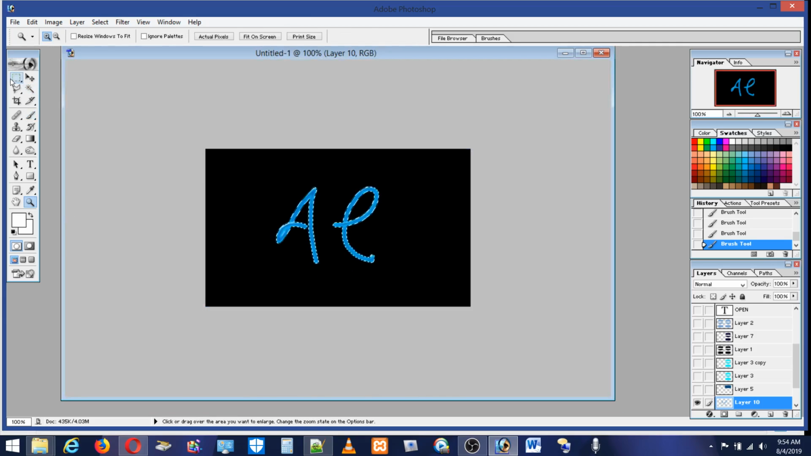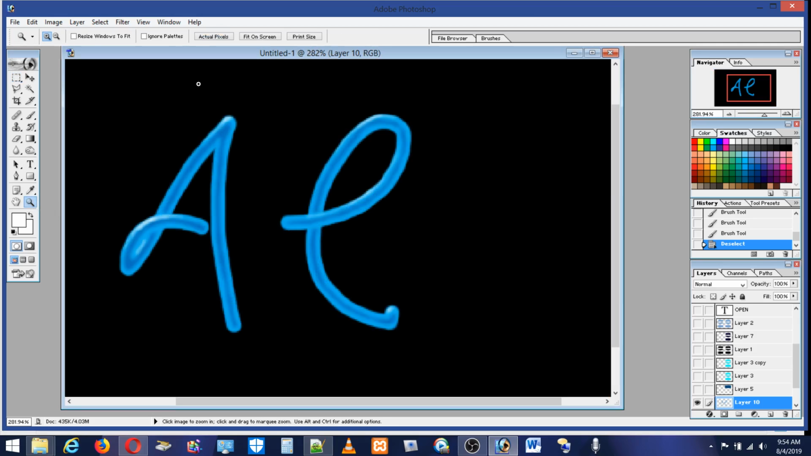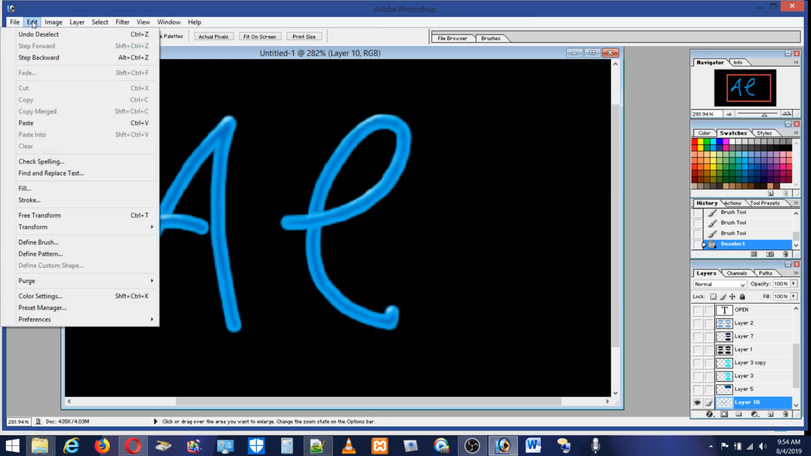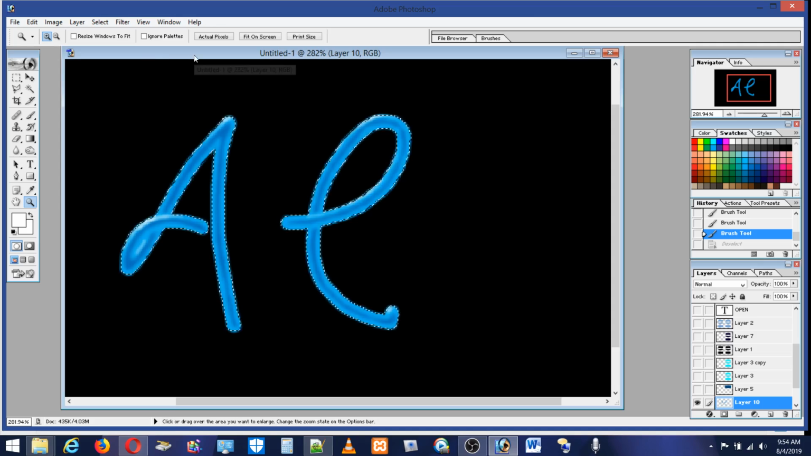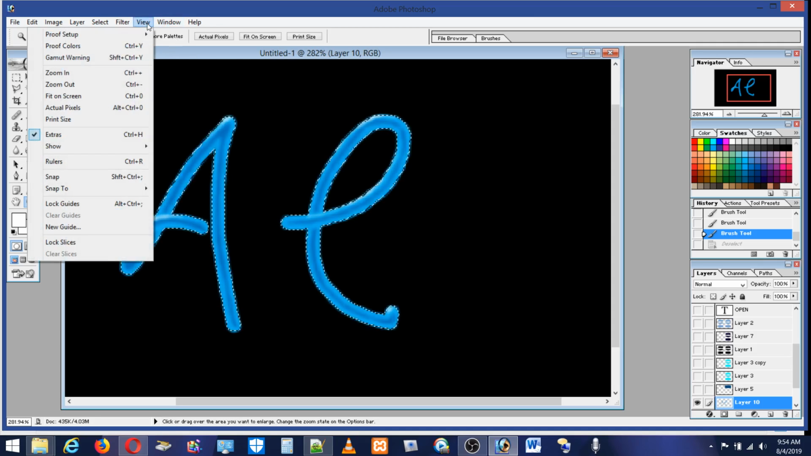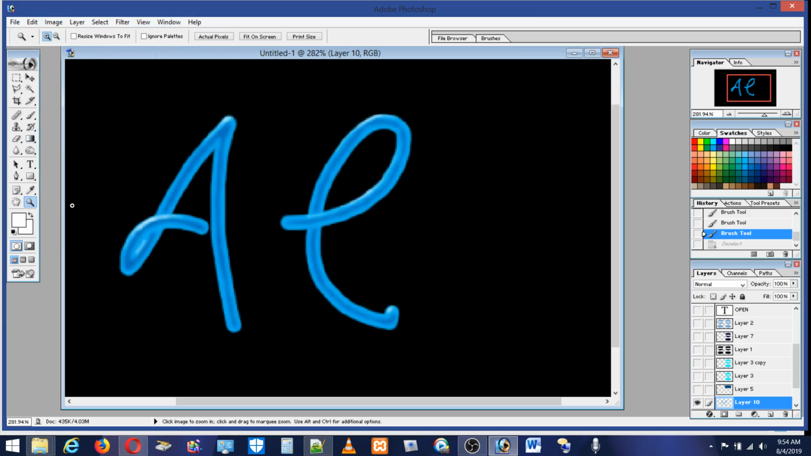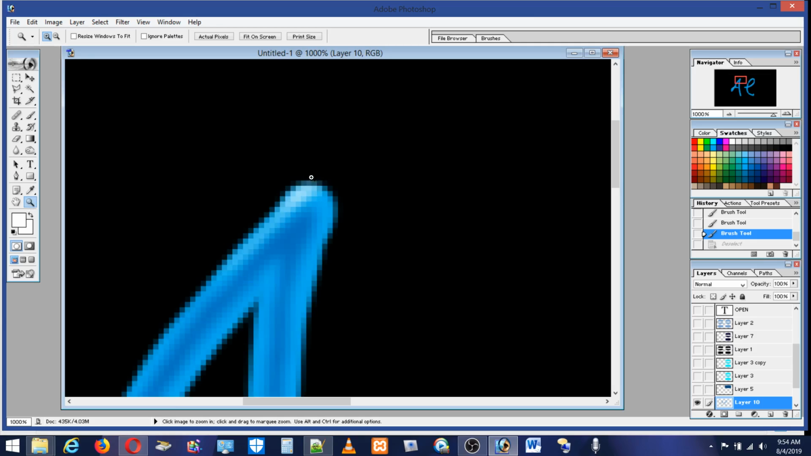Now, see what it looks like. Looks like some of these are brighter. So we could add more brightness to it. Edit, step back, and to keep the selection tool from getting in the way, we just uncheck extras. So it's still selected, you just can't see it. So now we're going to make this brighter. Right here.